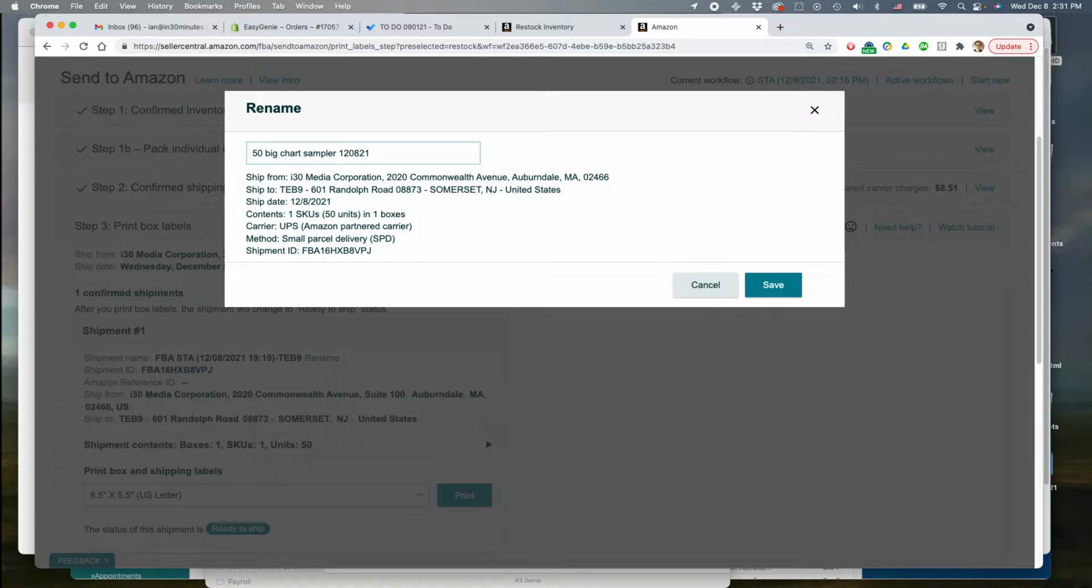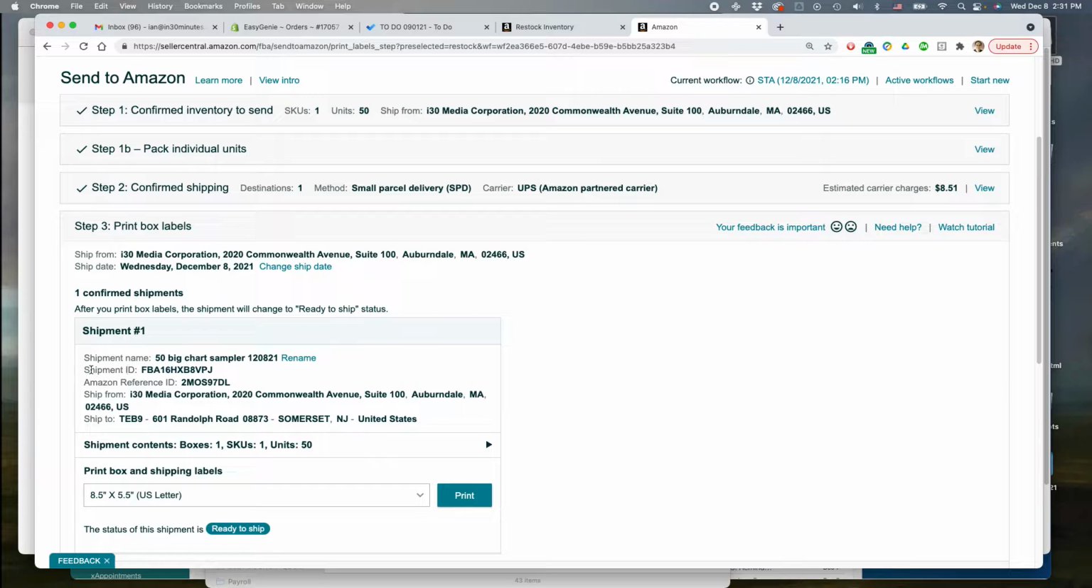If I was doing a lot of shipments to different Amazon fulfillment centers, I might also put in the name of the destination. So I might say TEB 9. In this case, I don't need to do it because usually all of our shipments go there, and you can see it's listed in the metadata right here. So I'm going to rename that, and I can hit save. Okay, so I've done that, and you can see the shipment name is now called that.